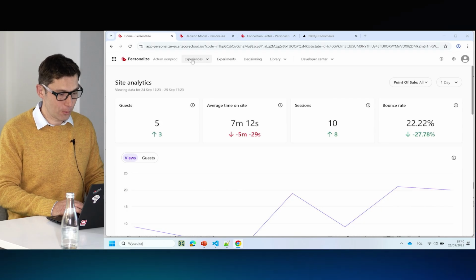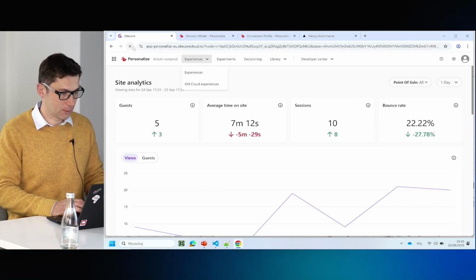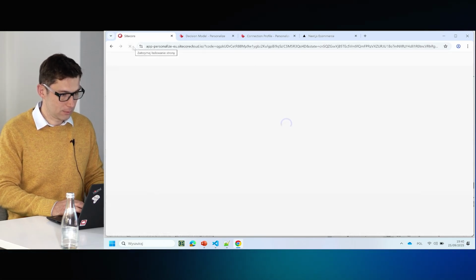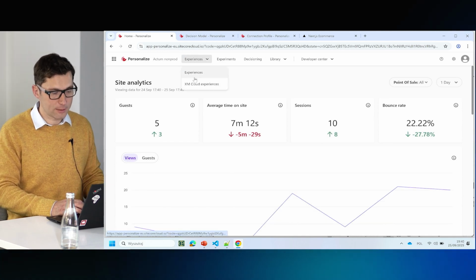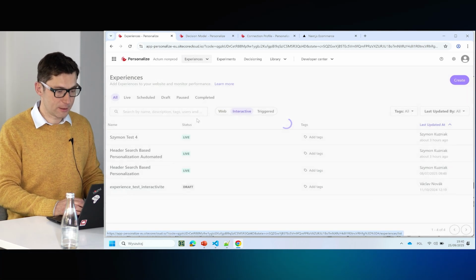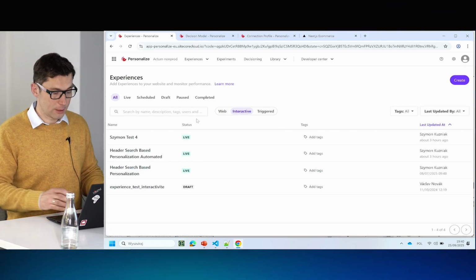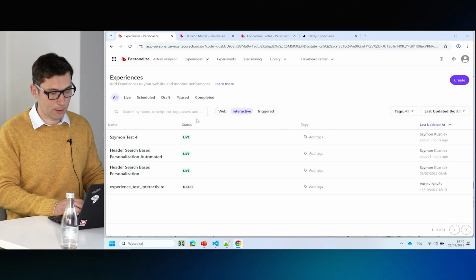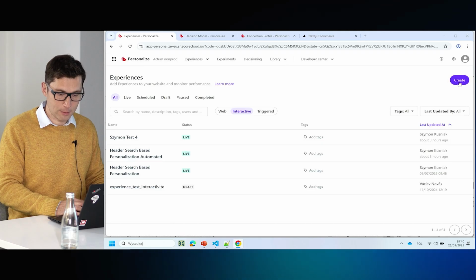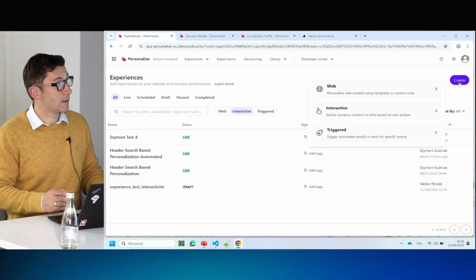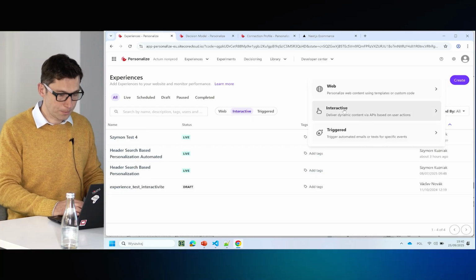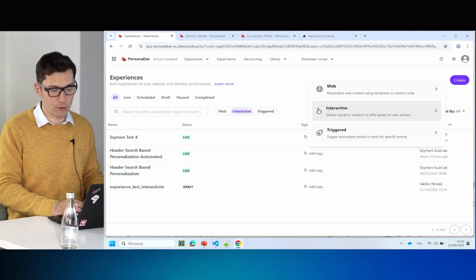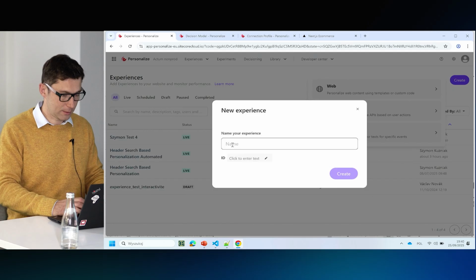Okay, so as I said, we're going to look, let's see if I'm still logged in. Okay. This is Sitecore Personalize. I'm going to go to the experiences, and I'll try to build this experience right now. So as I said, I have the web interactive. Triggered is different. I'm interested in the interactive experience.